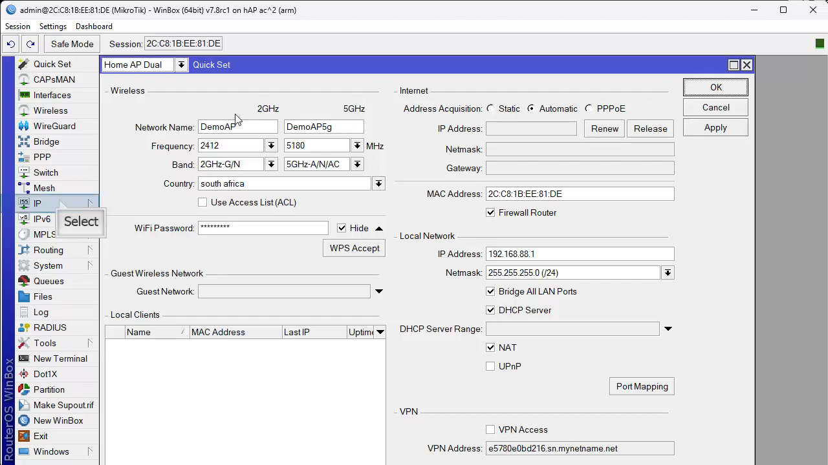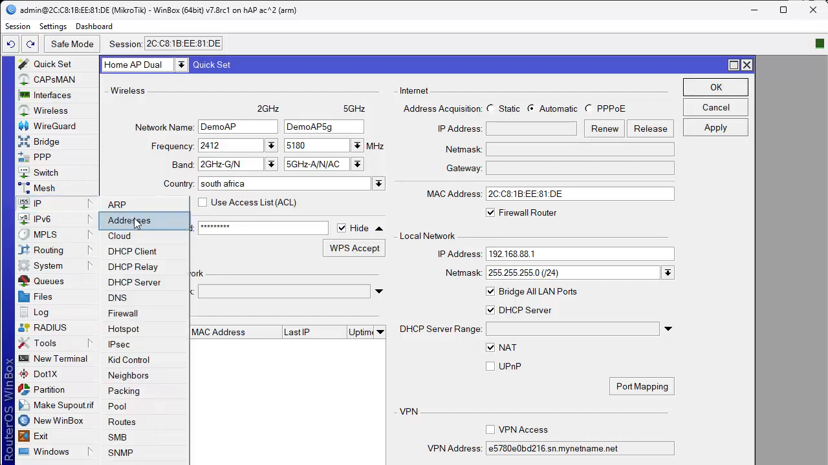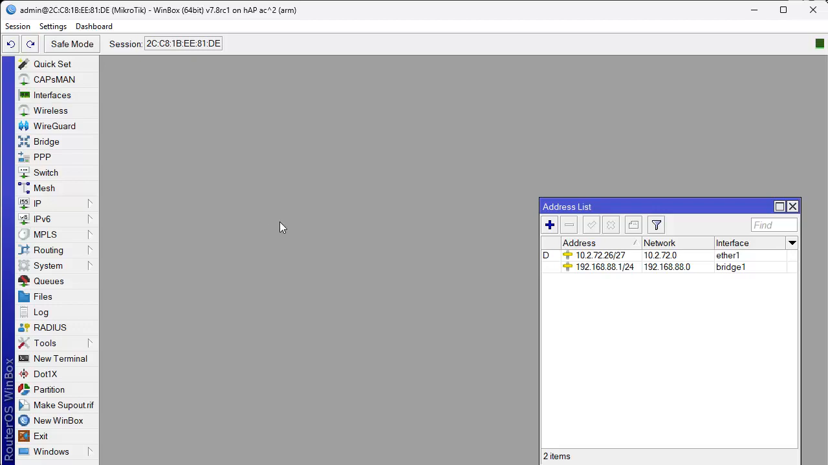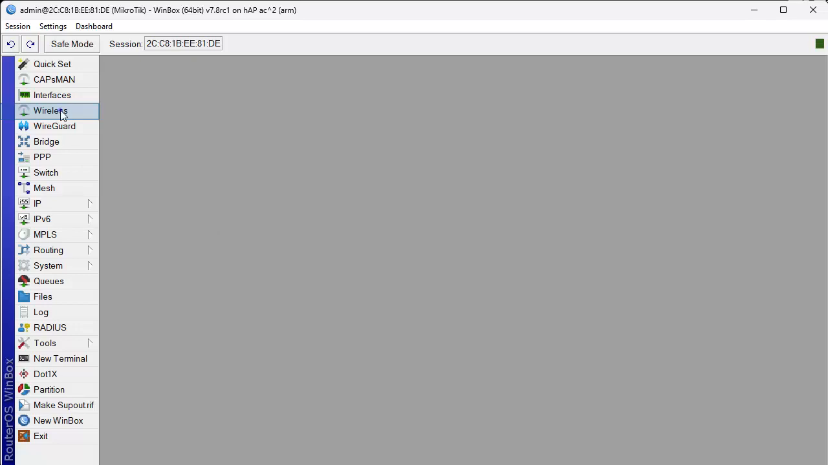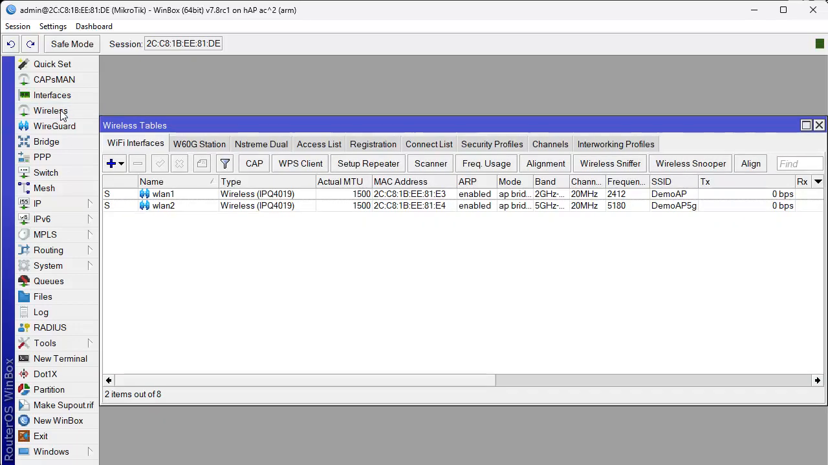I can now look in IP addresses. You'll see it has added an IP address onto the bridge for the LAN side network, and it has added a WAN side address from DHCP. We can also see if we navigate to wireless that it has set up the 2 wireless access points with the correct SSIDs as we had specified.